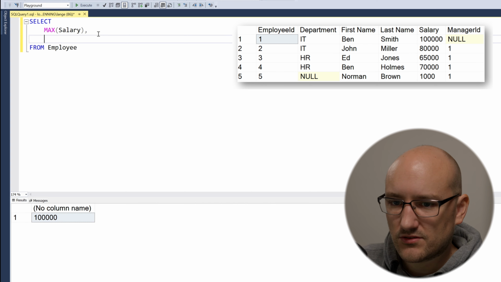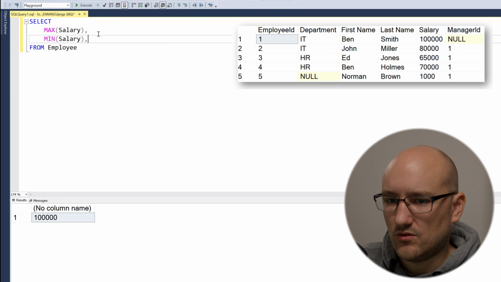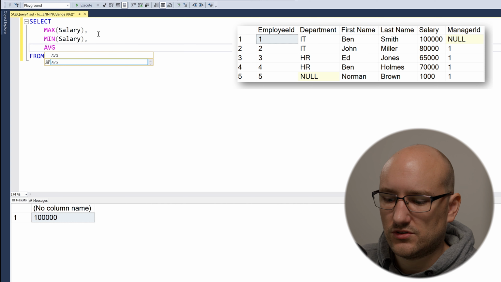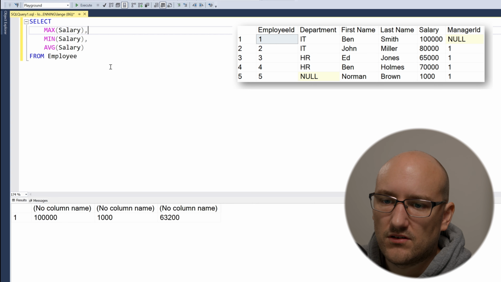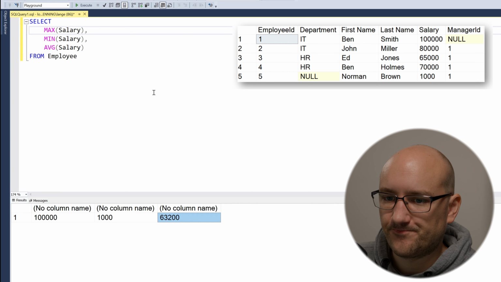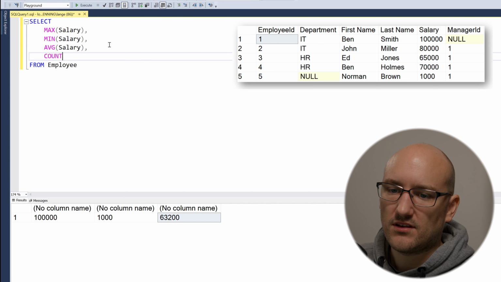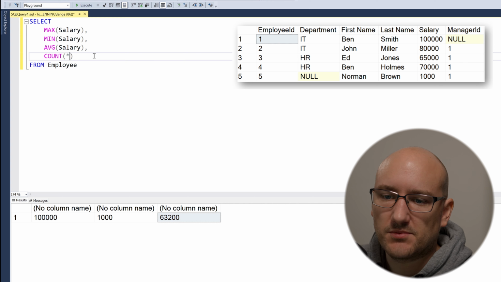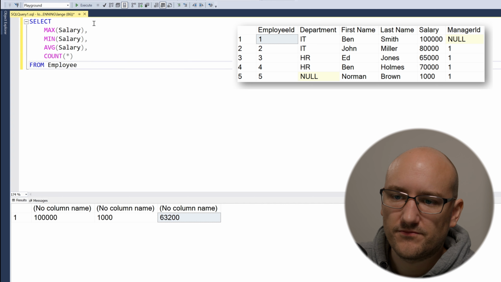As you might expect, we can also say, give me the minimum of the salary, or give me the average salary. Running this, and we see, okay, maximum is 100,000, minimum is 1,000, and average is 63,200. Another thing that we can do is count. We can say, count me the number of rows, which is the special case again for the asterisk, so over all columns. Count me all the rows.